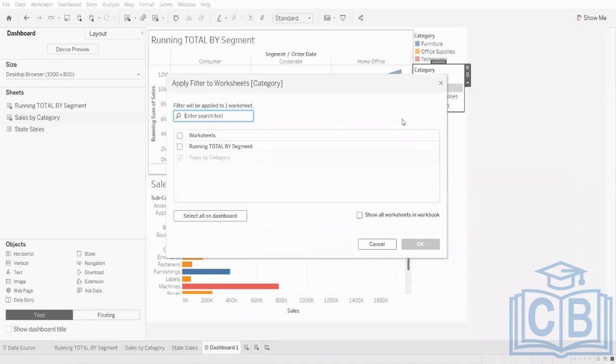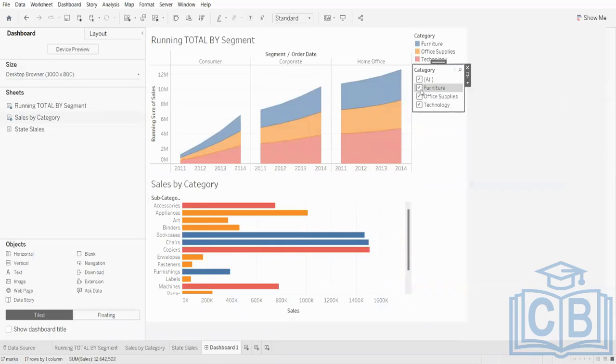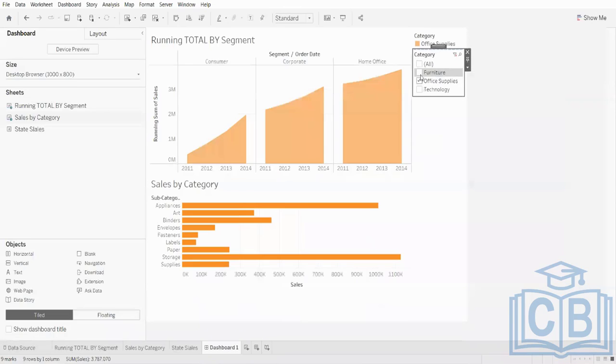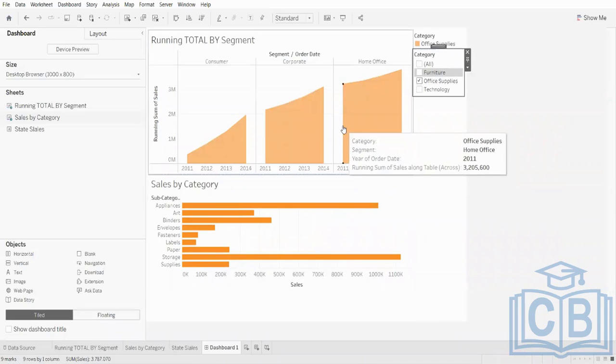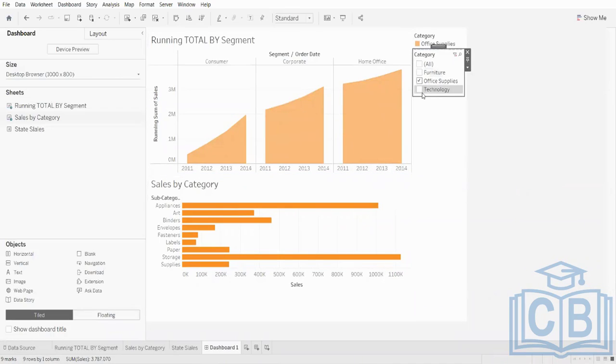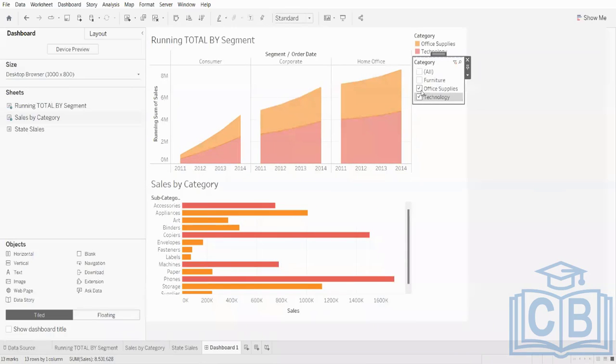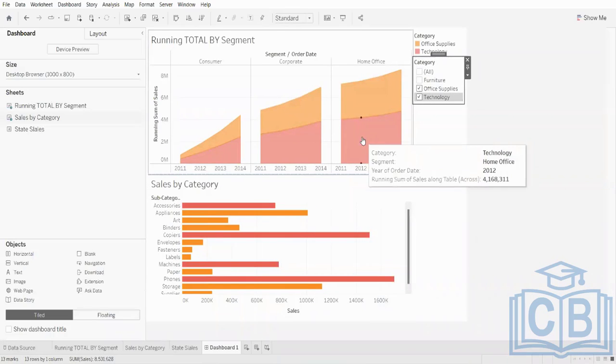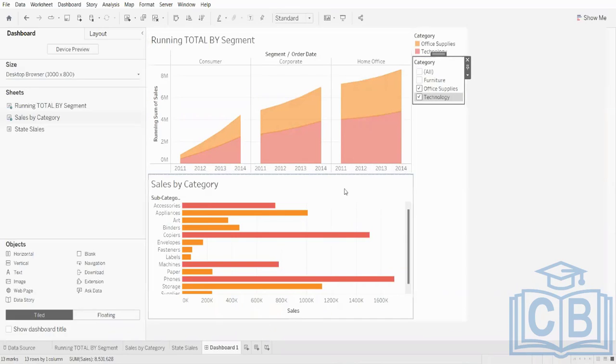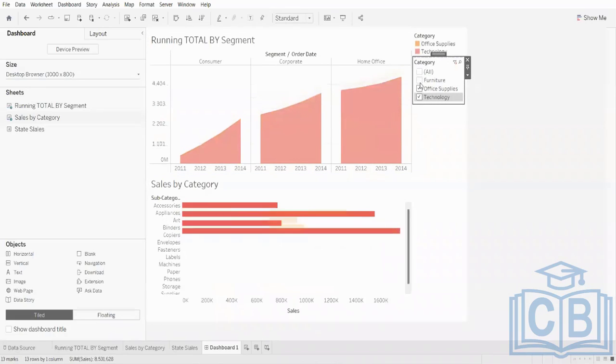So I'll choose selected worksheets, and see, it tells me an option that sales by category is already under this filters control. Do you want running total by segment as well? So I say yes, and I hit an OK. So now what happens is, we choose office supplies. So what happens? Only office supplies category sales, and this comes up. We choose technology, it increases, or it basically chooses accordingly, and furniture.